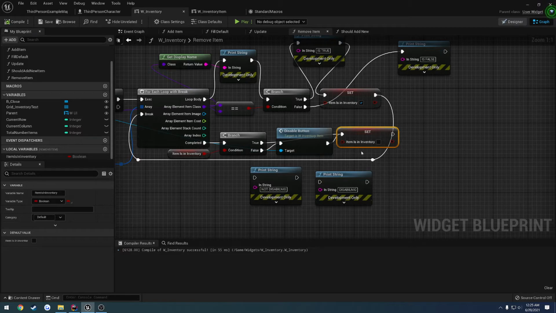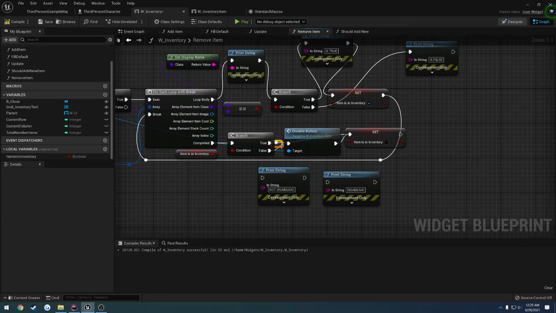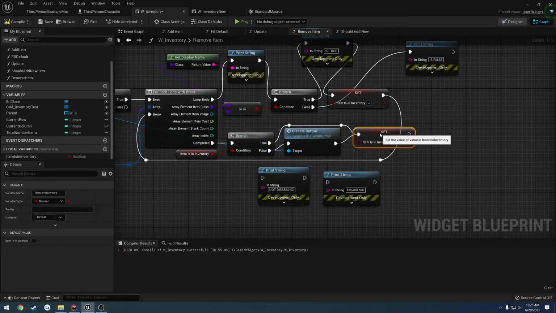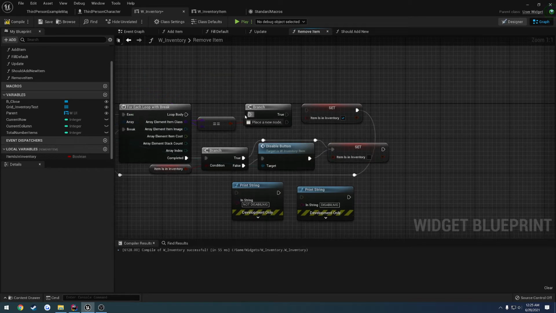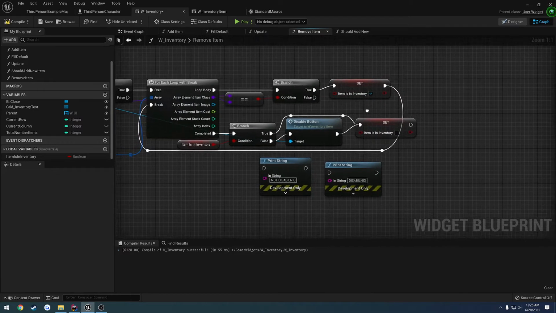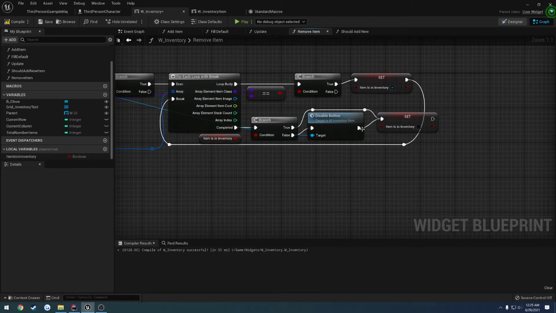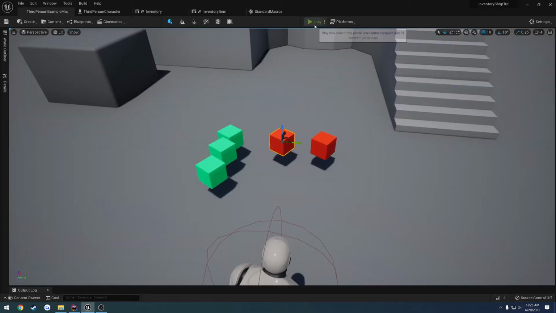So what I'm going to do is, let's see, how can we clean this up? I don't think we actually can really clean this little node section up. We're kind of forced to leave it as such. But let's get rid of our print strings. And if the item is equal to it, we want to make sure we check is in inventory. Otherwise, okay. So let's run through it, make sure it works one more time.